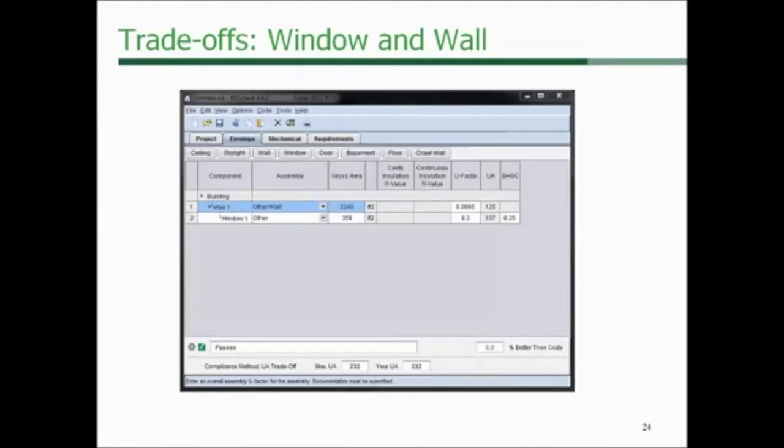To show that this works, here's ResCheck. This is putting in the information we had. It shows the gross wall area that we calculated, the window area that we calculated, the U factor that the wall was, the window that the wall was, and it says it passes.